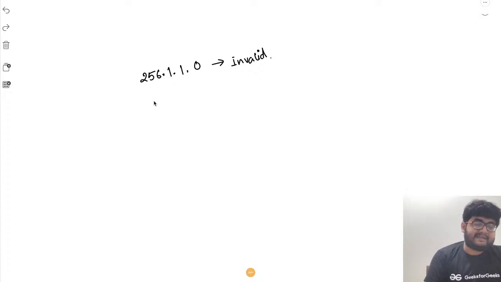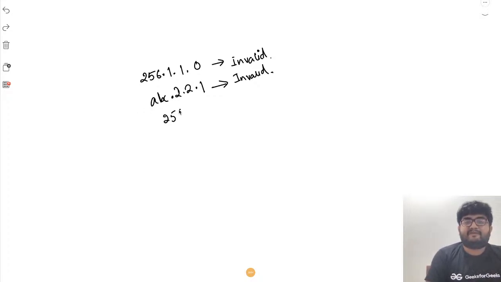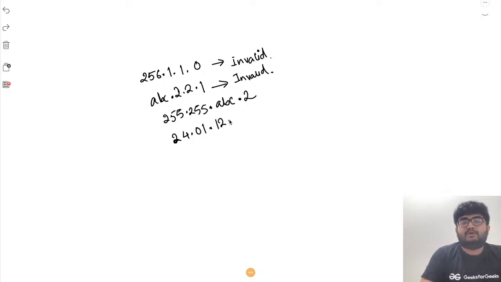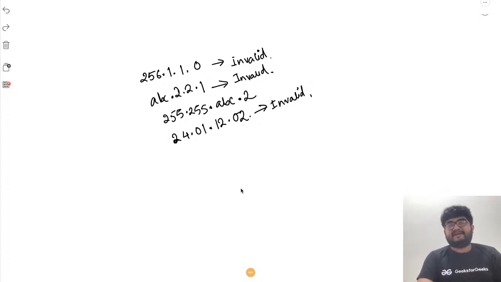What else can be invalid? We can get something like abc.2.2.1, this is also invalid, right? In fact, characters like this can come anywhere, like 255.255.abc.2, that is also invalid. Or we can also have something like 24.01.12.02. This is also invalid because we will not accept leading zeros. So these are some conditions that will make it invalid.